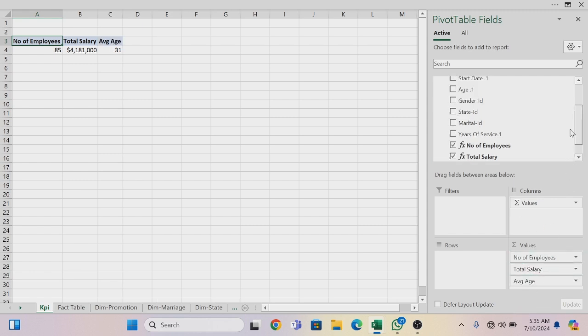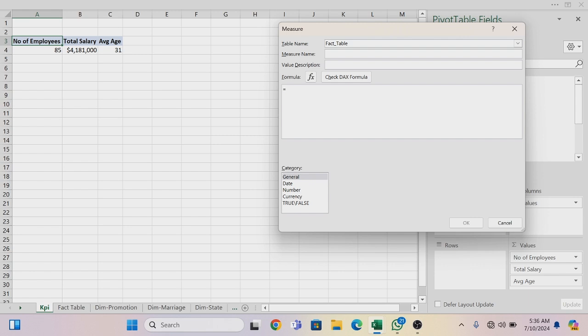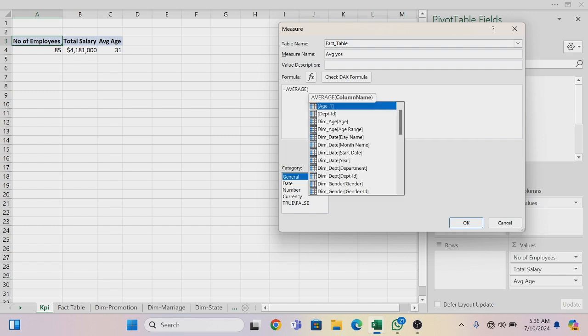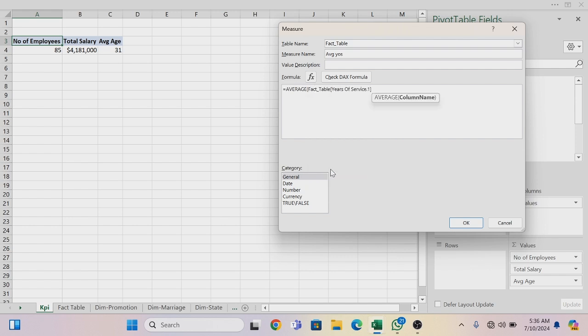So let's create average year of service and average salary. Right click, add measure, average YOS. YOS means year of service. So equals to average, fact table, year of service. Close your brackets. We want it as number and we want it as a whole number. Check the DAX formula. This formula has no error. Okay.